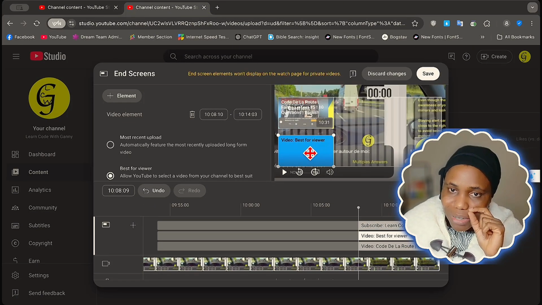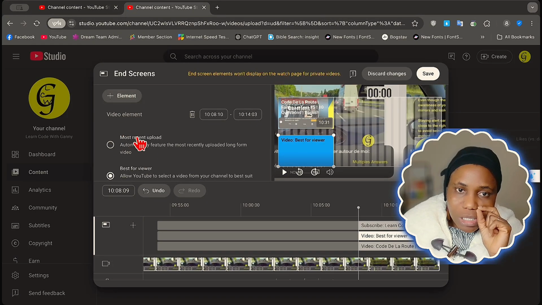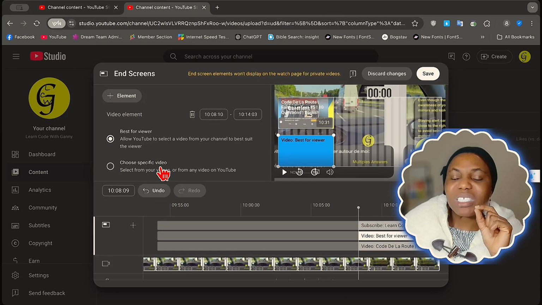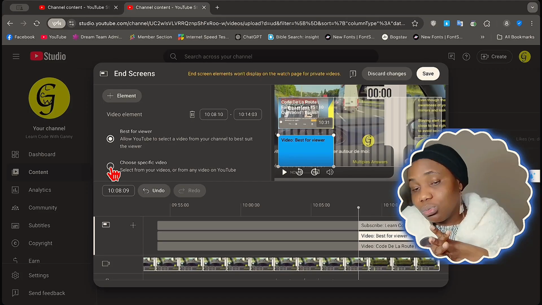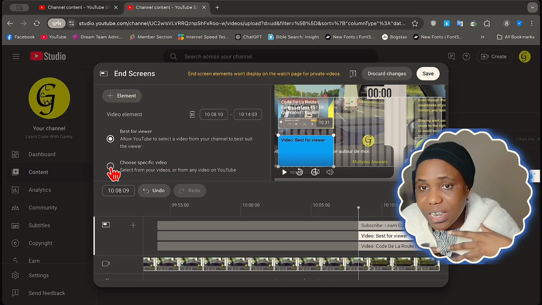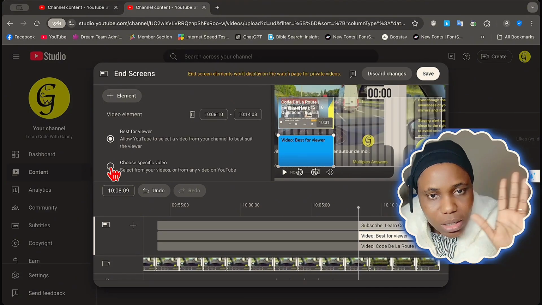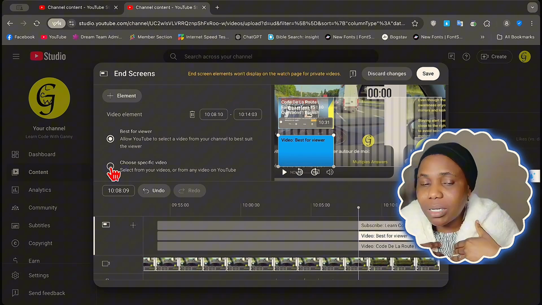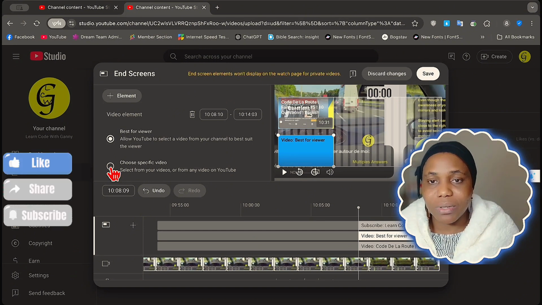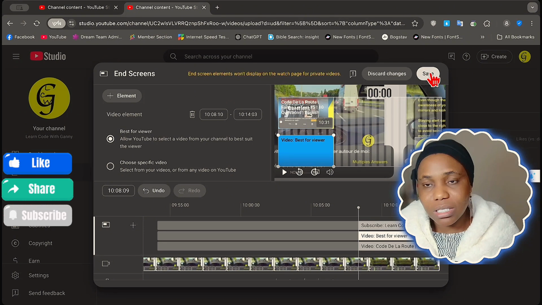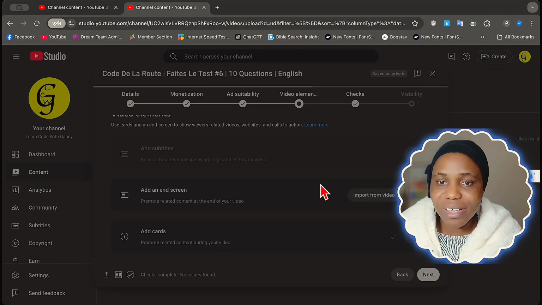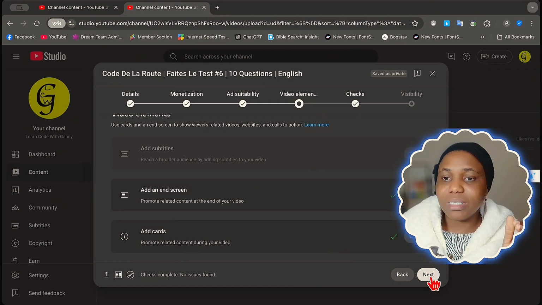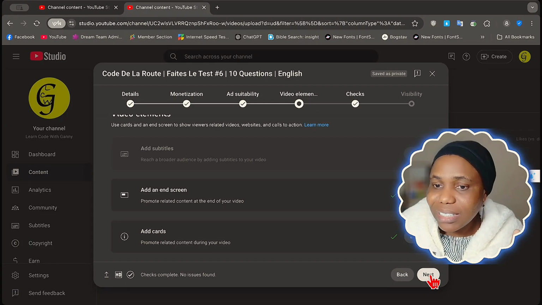Come here, click on it, and then come to this place here and scroll down and choose the specific video that you want to put, or you allow YouTube to choose for you as well. Anyone that you want, the way you want it is your own choice, it's personal preference. After you have done this, you click on save. Once you click on save, you have done everything. The next thing is to click on next here.